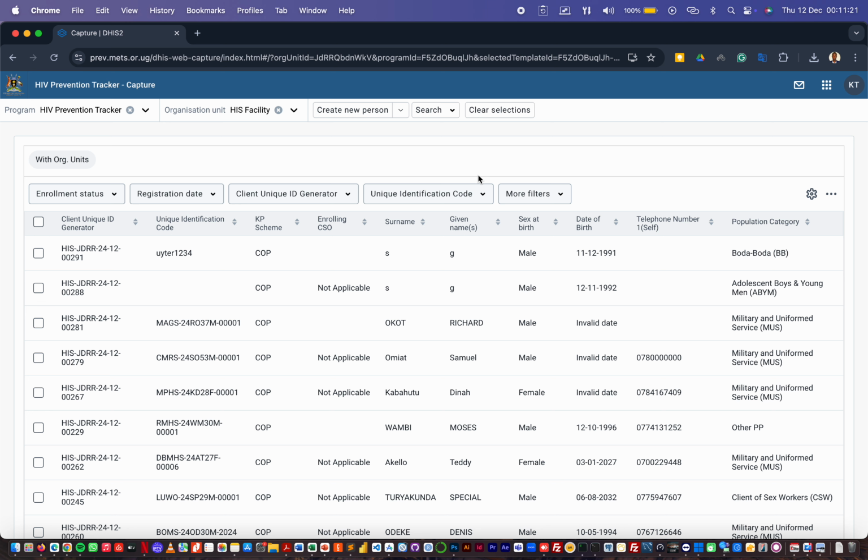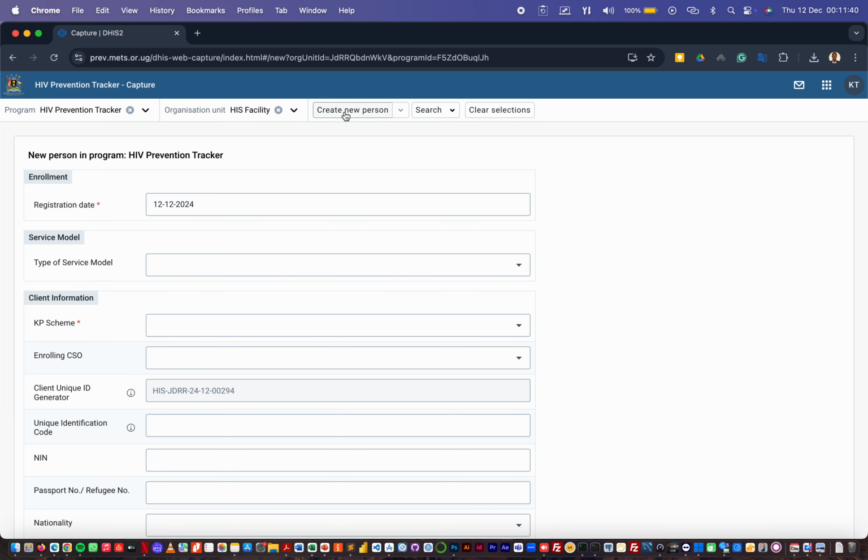Once you confirm that your data has no previous entry or previous record of the new client that you want to register, then you can go ahead and register or create the new person. And to do that, we have a button here that says create new person. So what you do is just click on this and it will load the form for you for that particular facility.